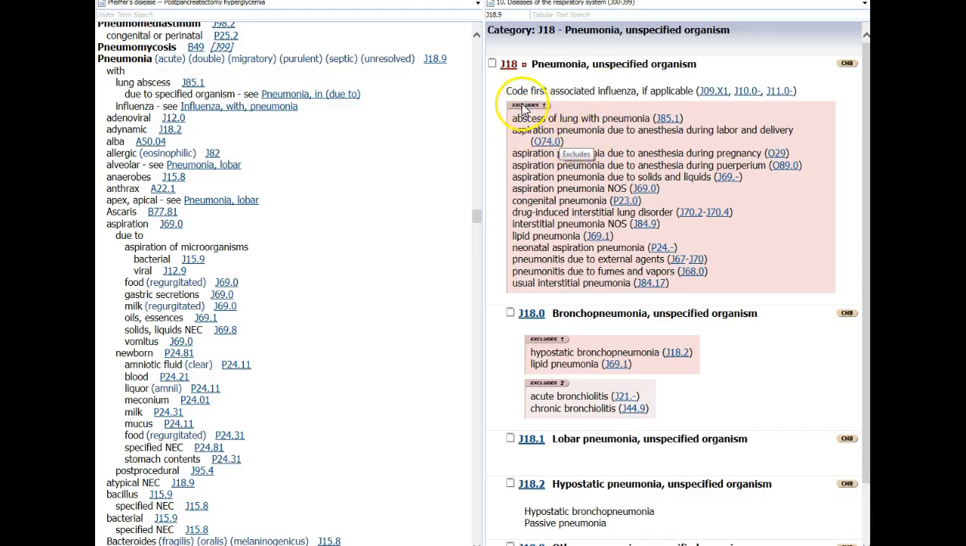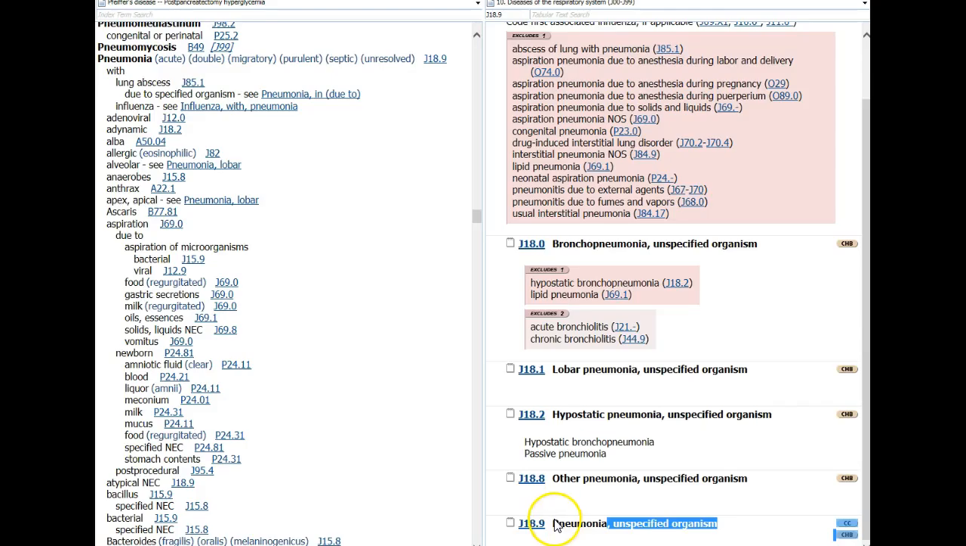In this particular category, we have an excludes one note. And an excludes one note basically says you can't code any of these diagnoses on the same chart with any code from category J18. And I know that because this note is listed right under J18. So I know that it applies to every code that begins with J18. So it applies to J18.0, .1, .2, .8, and .9.